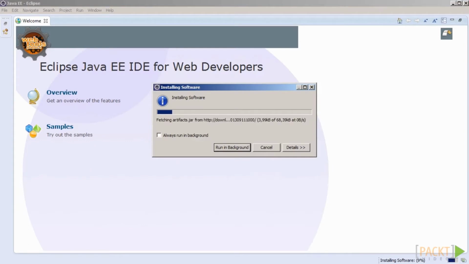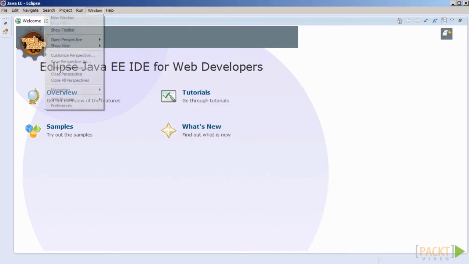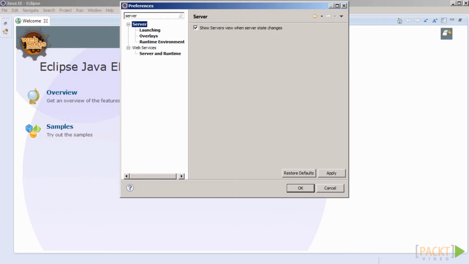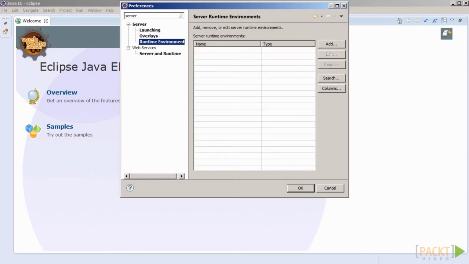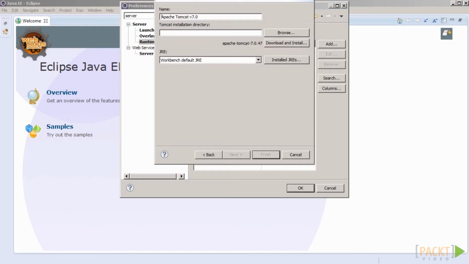Once the download and installation is complete, we must restart Eclipse for the changes to take effect. OK, WTP SDK is now ready. We can install Tomcat. In Eclipse's preferences, search for Server and select Runtime Environment. The list is empty, so let's add a new Tomcat 7 server. We can either provide an existing Tomcat 7 directory or download and install a suggested version.